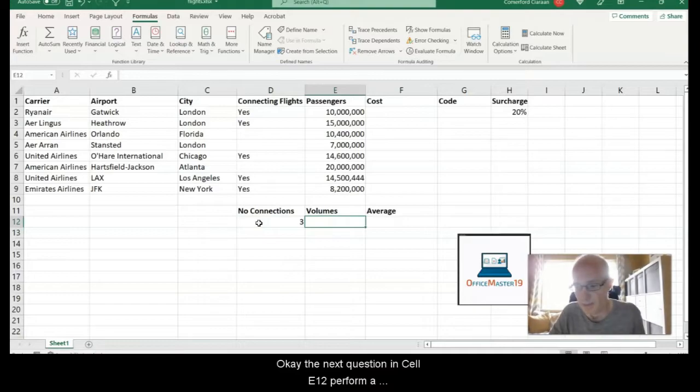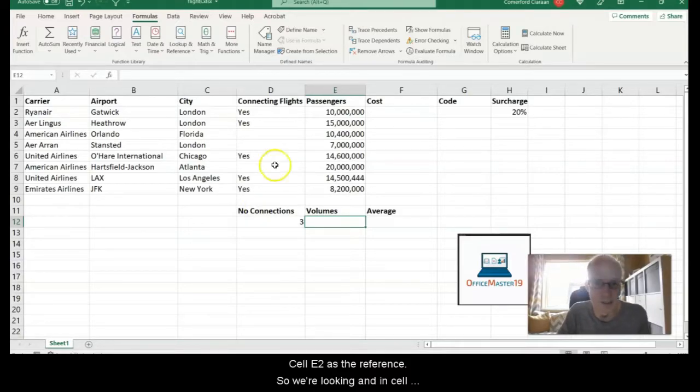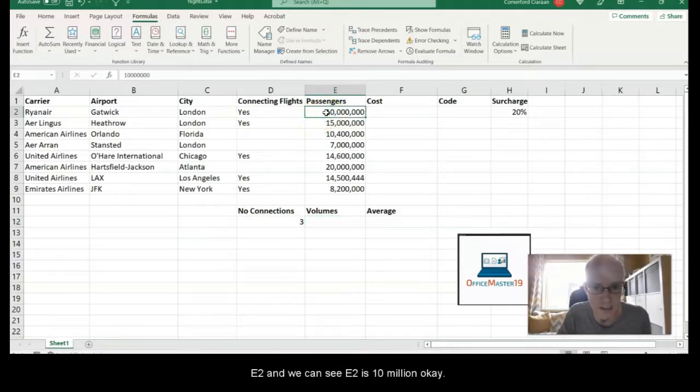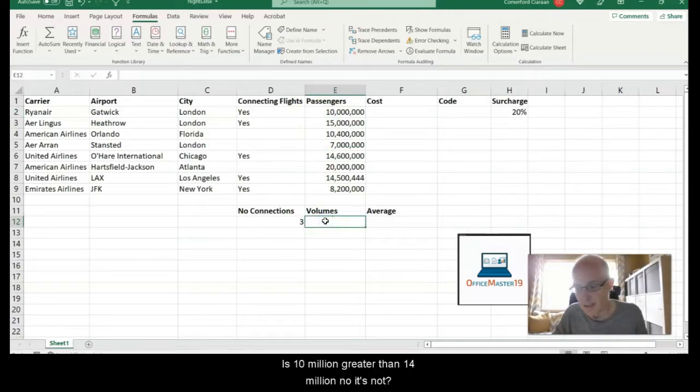Okay, the next question. In cell E12, perform a calculation using a function that will display the message large volume if the number of passengers is greater than 14 million, otherwise display the message small volume, using cell E2 as the reference. So we're looking in cell E2 and we can see E2 is 10 million. Is 10 million greater than 14 million? No, it's not. So we should have small volume as the answer.